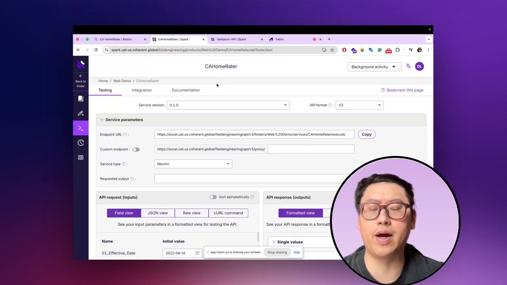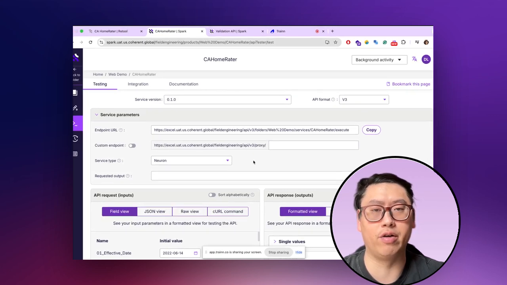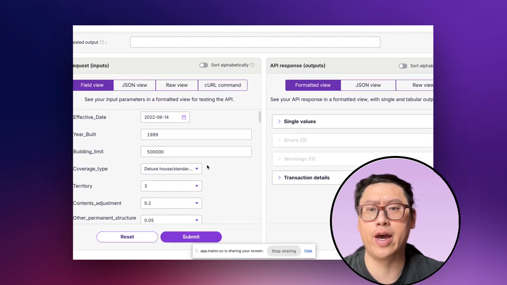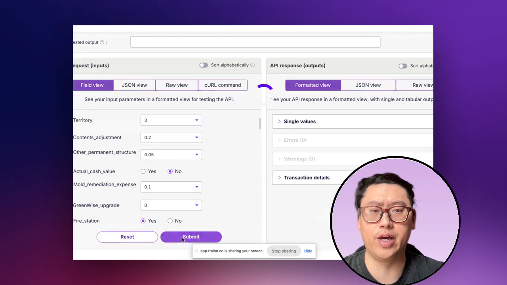Today we want to talk about how we can use the Coherent APIs to craft out a front end for us to use. From a previous video, we have created a home rater, which is an existing service on the Coherent platform. Now, if I want to utilize the API, we can just input various types of input and hit submit.